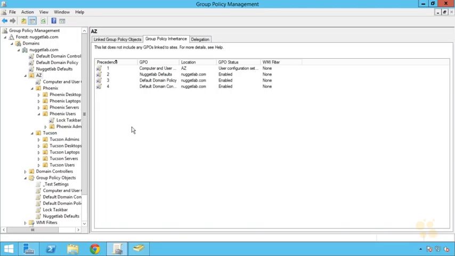And in fact, if you find yourself having to make a lot of those kinds of exceptions, where you're forcing and blocking and disabling settings and all that sort of thing, you probably need to rethink your organizational unit design, because the flow of your group policy objects should follow a logical flow for your OUs.